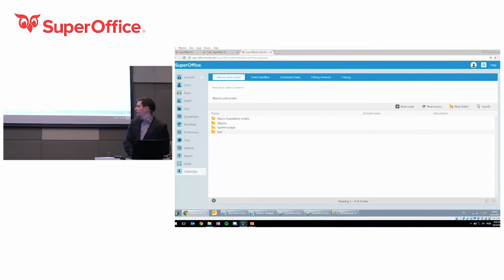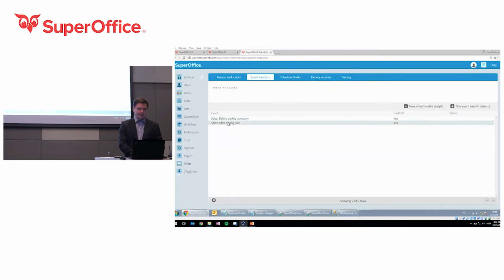In the left corner here, I have CRM scripts. It's new in 8.1, and we also have the possibility to create regular scripts here as well. The only requirement for this is a site license called Expander Services. To use event handlers in Sales, you don't need anything else besides Expander Services. That being said, we have the event handlers here, before saving company and after saving a sale. I have enabled these two. Also, I have the tracing if you want to take a look at that as well.